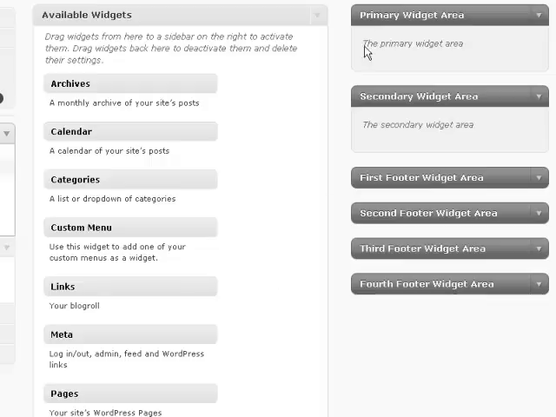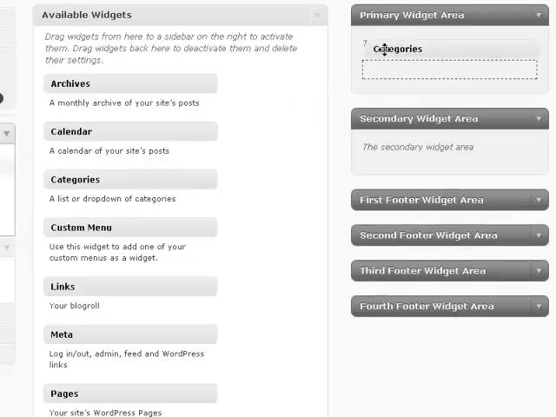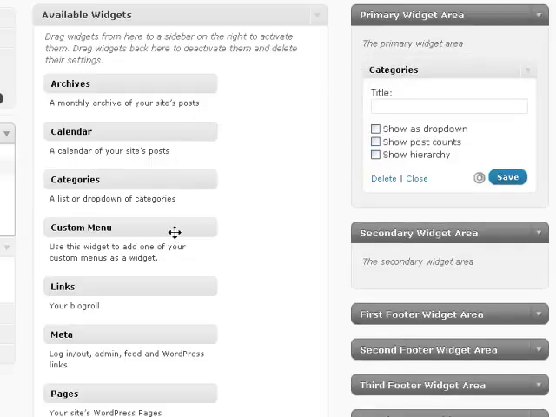So for the primary widget area, I'm just going to click on Categories. And I'm going to drag that, and I'm going to release it over here. And you can see that immediately, the widget expands to show me what are the options for this particular widget. So in this case, I can give it a title, and I can choose to show as a drop-down, show post counts, and show hierarchy, and so on.